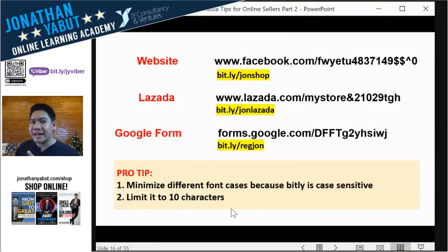So I'm going to highlight that. If, let's say, for example, ooh, I got it wrong. I placed the wrong Facebook link. For the free version, you can't change it. What you need to do instead is copy the Facebook link and then change the URL. So it's not anymore going to be bit.ly/JohnShop. It's going to be bit.ly/shopJohn. It could be like that, right? And by the way, the free version only allows you to do that once.